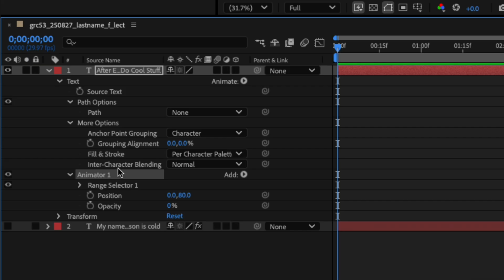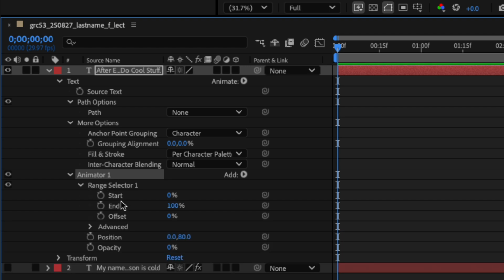All right, again, make sure your playhead is at the start. If you hit the J key, it will go back to the beginning. Now, right above position and opacity, we have this range selector. It's called range selector 1. That's just its name because it's connected and underneath Animator 1. And if I twirl that down, I have start, end, and offset here. And I want you to select offset. So we twirled down range selector 1, and then we selected offset.